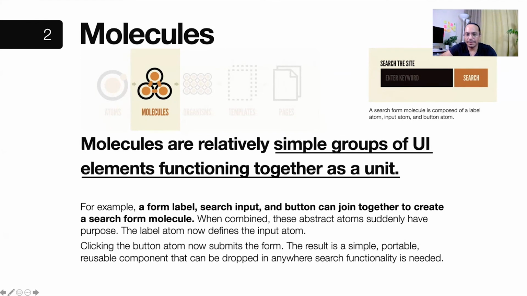For example, a form label, search input and button can join together to create a search form molecule. When combined, these abstract atoms suddenly have purpose. The label atom now defines the input atom, right? So everything is defined now. When used as a single element, it doesn't make sense, but when you start bringing them together, it starts adding function to the system. Clicking the button atom now submits the form. The result is a simple, portable, reusable component that can be dropped in anywhere such functionality is needed, right? This can be reused in many places on different screens. So this is molecules.